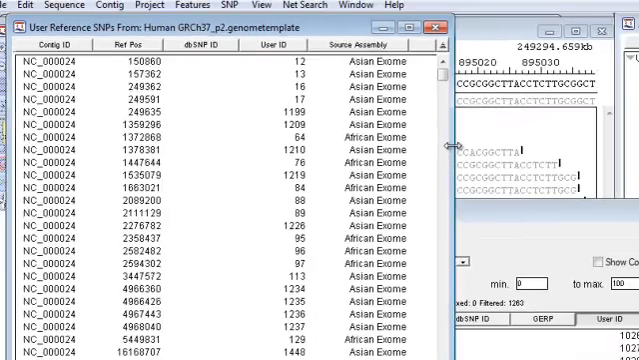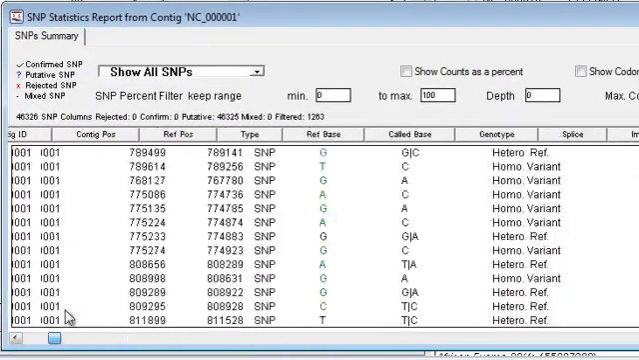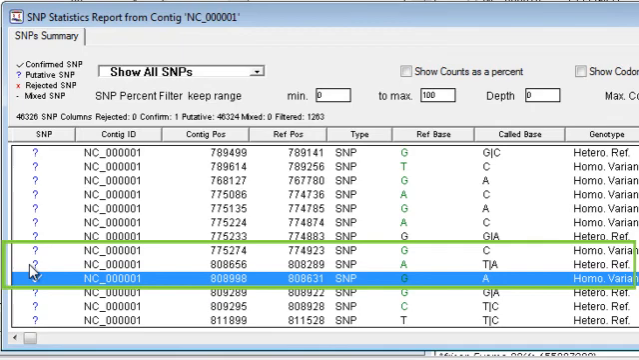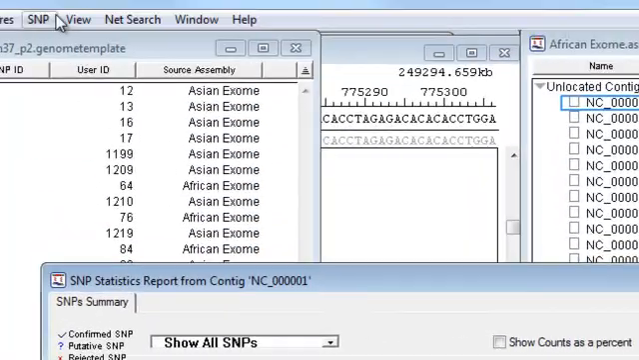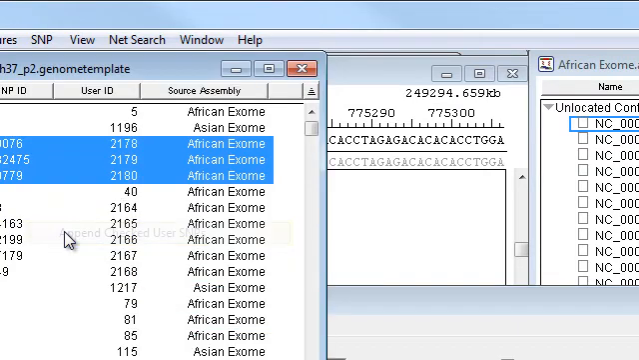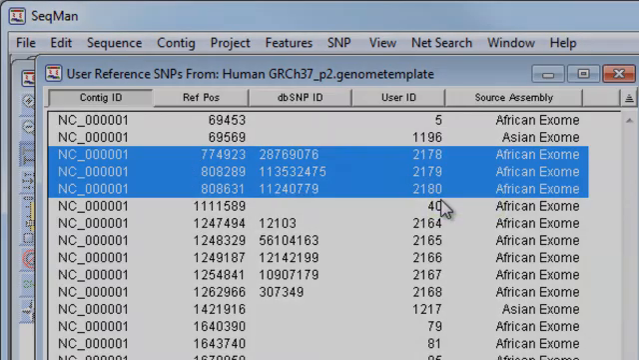I can add SNPs to this list by going back to the SNP report, then finding a few SNPs of interest and checking in the SNP column to confirm the SNPs. Then I'll go to SNP, Append Checked User SNPs. And there you can see those 3 SNPs have been added to the user SNP table. To save these SNPs to the template package, simply close the report and click Save.